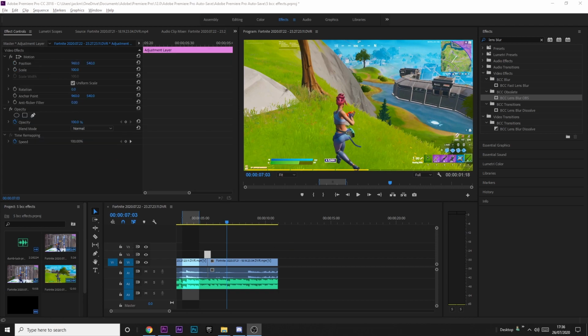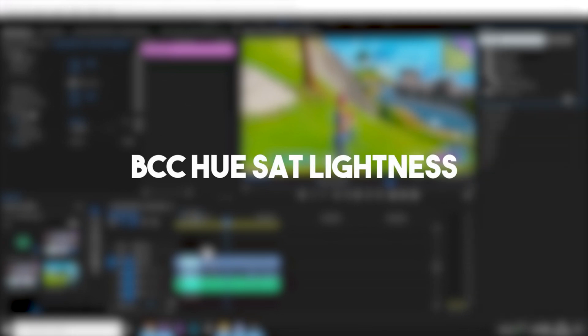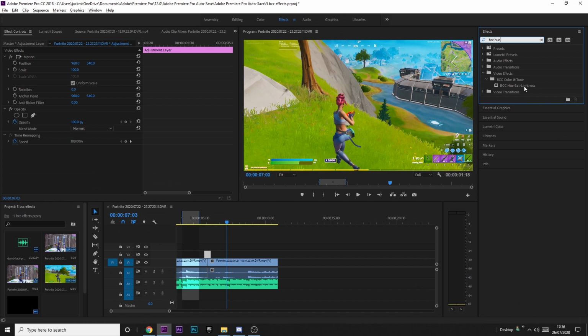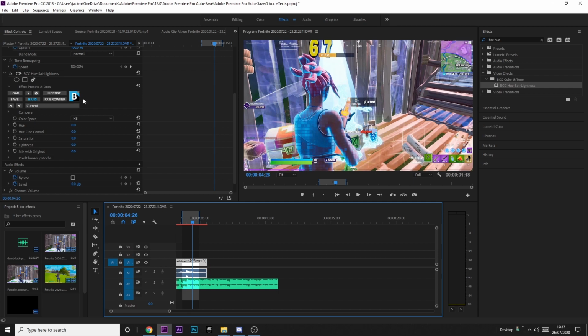Okay, so the second BCC effect that I want to talk about is BCC Hue Sat Lightness. Now this works roughly the same as the default Lumetri color effect, but the main thing that you really use this for is it's just a little bit more compact. So you have the hue, the saturation, the lightness all in one place. You don't have to mess around with the Lumetri color. You have all of this in one spot, and it's just really easy to use, really simple.